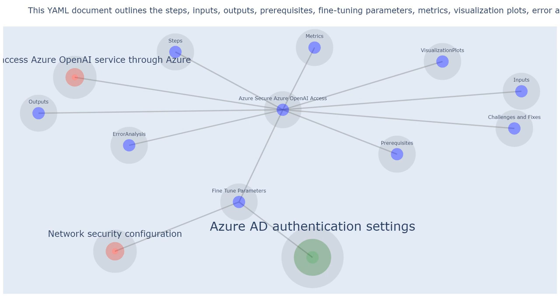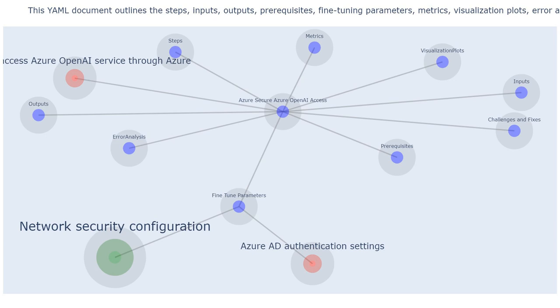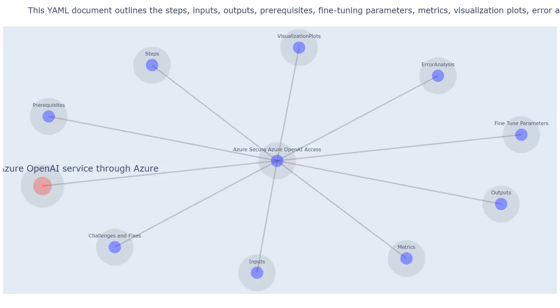reliable access. Implement appropriate network security configurations to restrict access to the Azure OpenAI service. This involves setting up firewalls, network security groups, and other network security measures to prevent unauthorized access and protect the service from malicious attacks. Metrics.